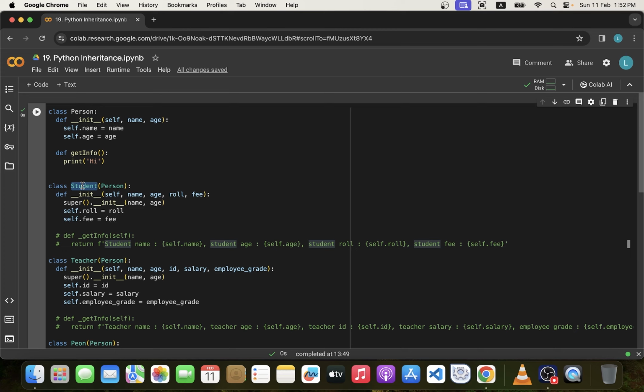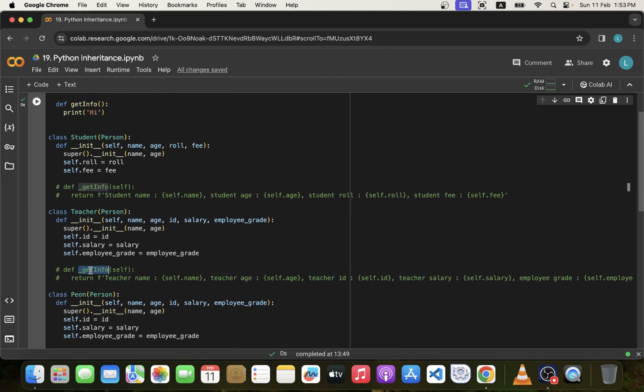Now let's get back to the problem. We have implemented one common method for all the classes, the getInfo method. But we can see the difference in the implementation in all the classes. Like for student, it's returning the student name. Actually, it's returning everything related to student. And inside the teacher class, the getInfo method is returning everything which is related to teacher. So let's uncomment this one because our name is different, so there will not be any clash.